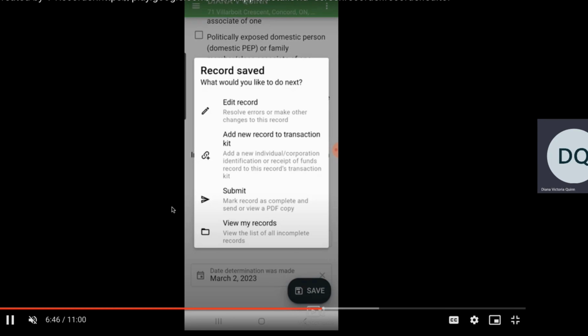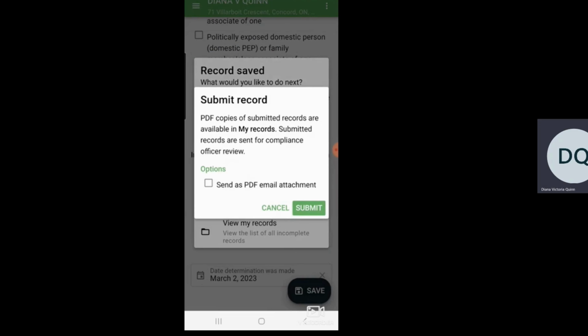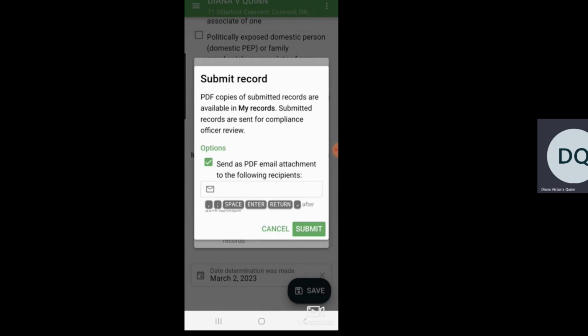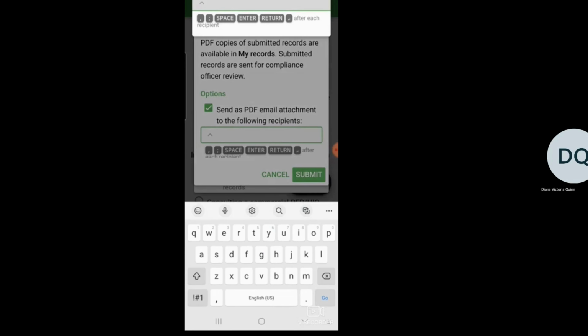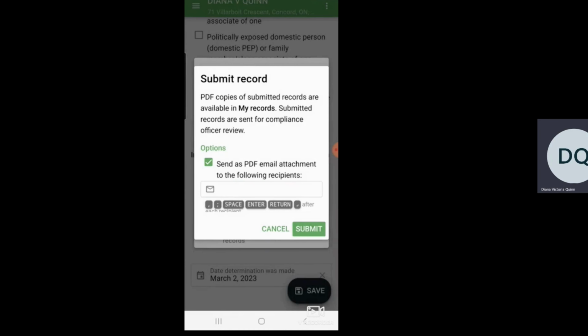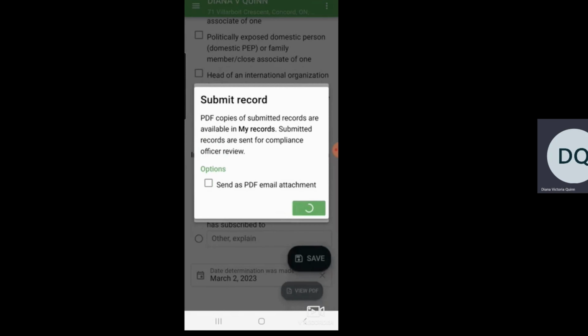You can save the document. You can then either edit, go back and make any changes, add this record to a transaction kit, view it, or submit it to the back-end office. I'm going to submit my record. You can also send a copy of a PDF of this record to either your client or yourself for your records. Keep in mind you always have access to this document within your app itself.